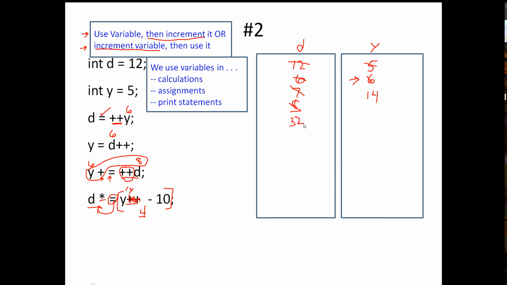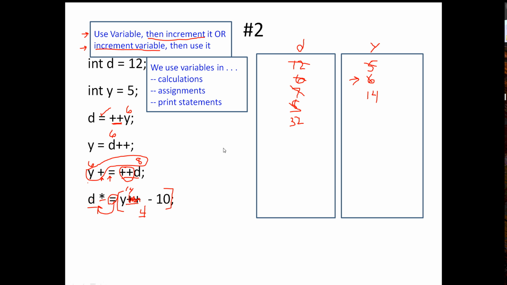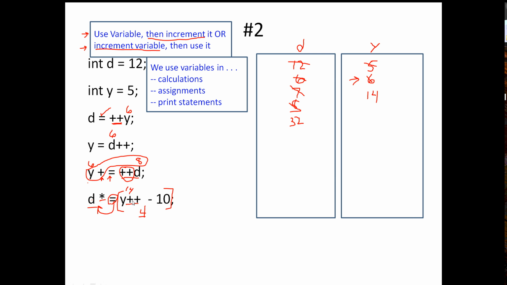Now, remember, up here, since the assignment operator was last, we use the variable first. But we got to remember, we use the variable, then we increment it. So we just finished using it. So now we have to increment. So we increment y, and it becomes 15.